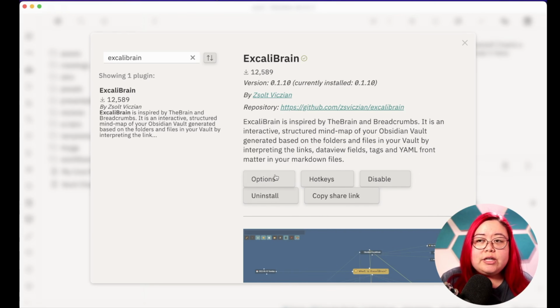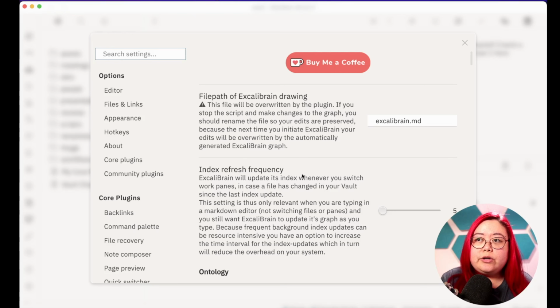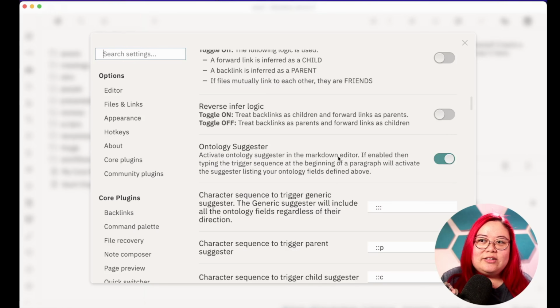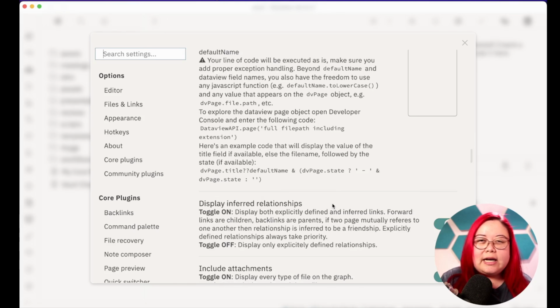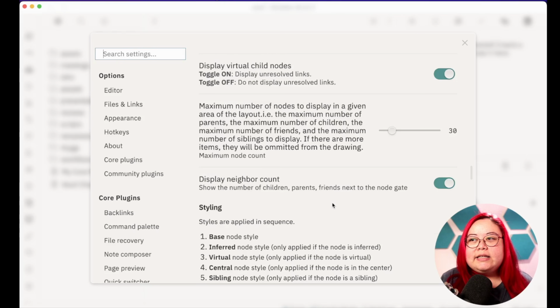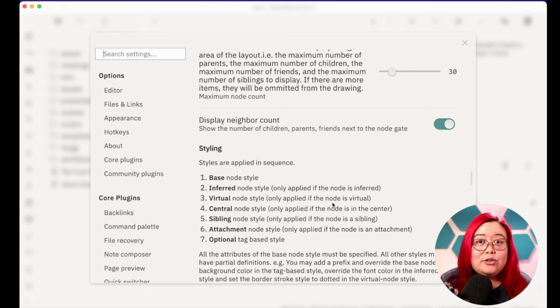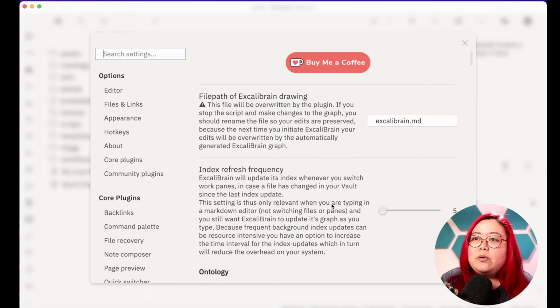Let's get right into the options so that I can show you what you need to change. I wouldn't really worry too much about many of these because it's quite daunting. There's a lot that you can change about how ExcaliBrain works, and that's kind of difficult to determine until you've used it a little bit. So what I would recommend is to maybe change the file path of this ExcaliBrain drawing. I like to put it under its own folder, but maybe you want to just leave it as a markdown file in your root directory.